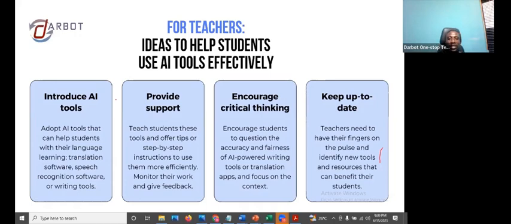Encourage critical thinking. Encourage students to question the accuracy and fairness of AI-powered writing tools or translation. Keep up to date. Teachers need to have their fingers on the pulse and identify new tools and resources that can benefit their students. Teachers should be ready to take advantage of these tools in learning.